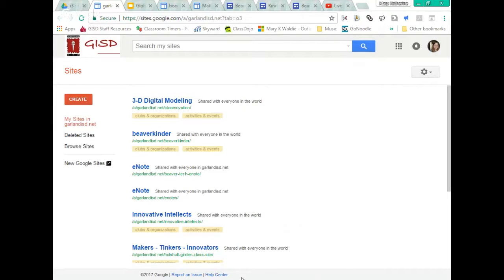Here, you will see a list of all the sites that you have created or that have been shared with you in the past. And this list over here on the right are all of the old sites that I've created or that have been shared with me. So to get started, you need to click on the Create button. Make sure once you click on that, you click on the new Google Sites.